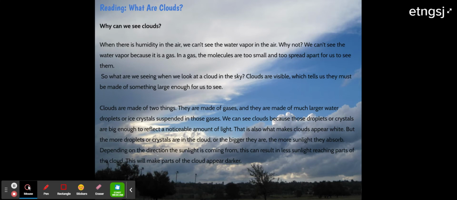But the more droplets or crystals that are in the cloud, or the bigger they are, the more sunlight they absorb. Depending on the direction of the sunlight, this can result in sunlight not reaching parts of the cloud. This will make parts of the cloud appear darker.